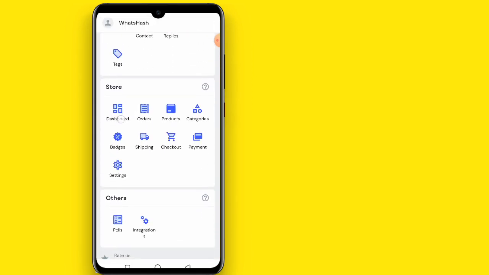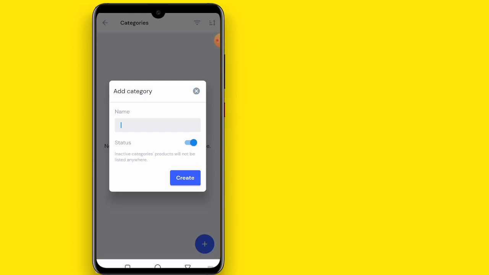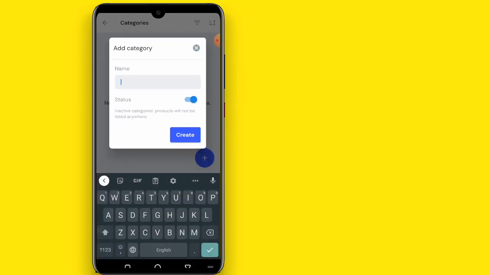So the next thing to do is to add categories. We have various categories that we can add. So just tap on the plus button over here, then name your category. Let's say here is for shoes, specifically male shoes. Then we tap on create.